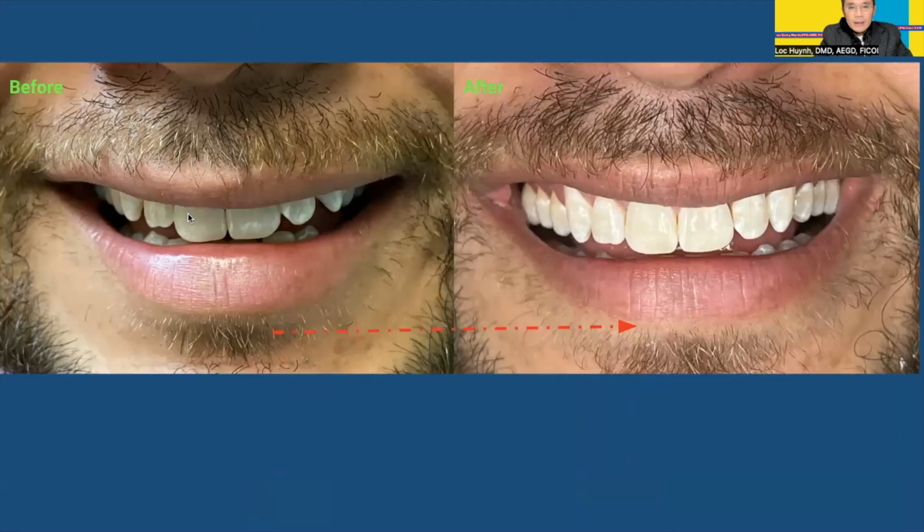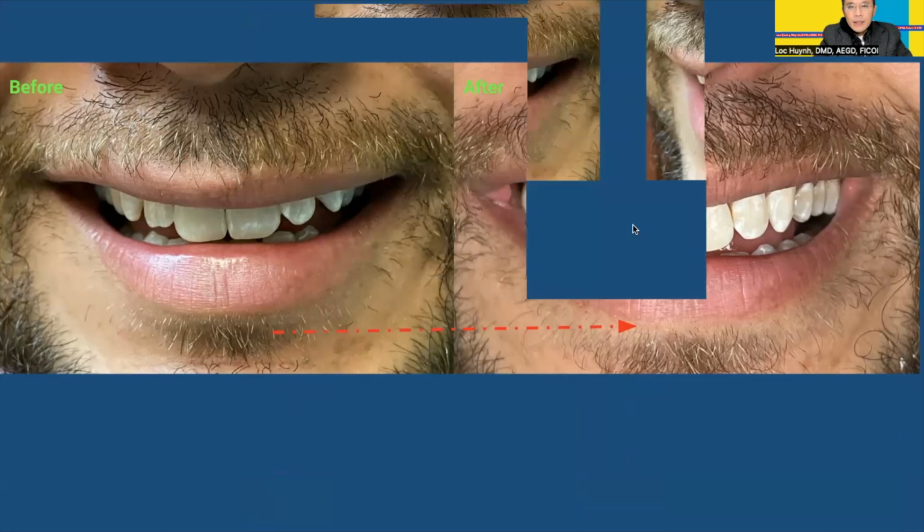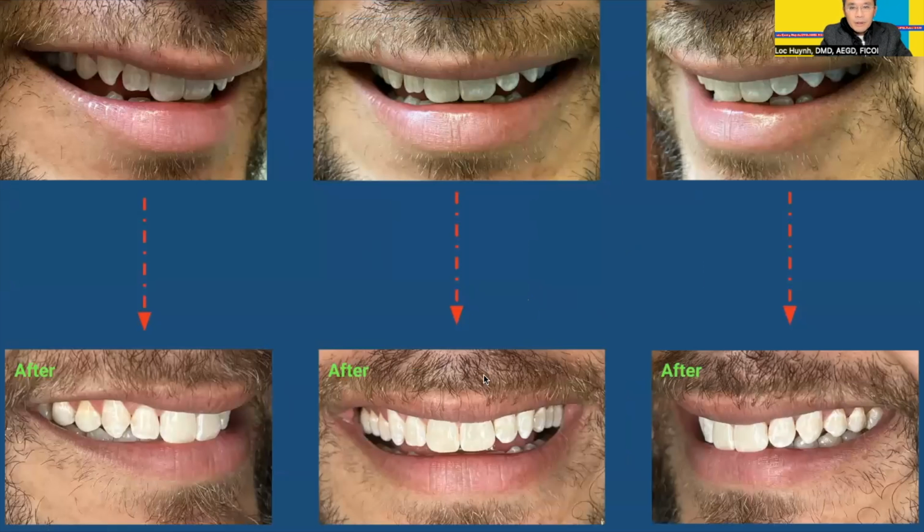So this is again the irregular incisor showing. Now you can see more of a straight line showing in the patient's smile. So this is before, this is after. Again, you can see before and after, before and after, before and after. You can see basically there is a great improvement of the patient's smile.